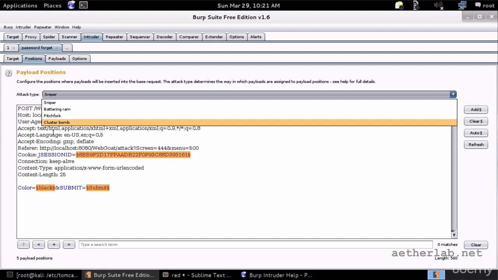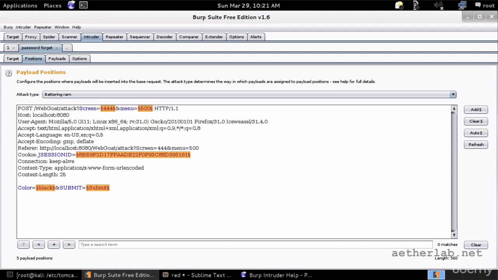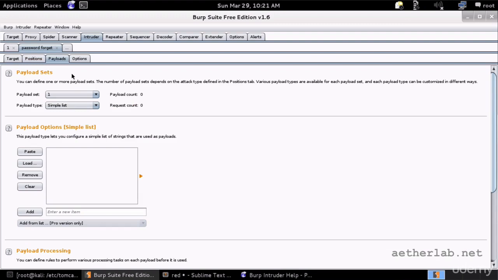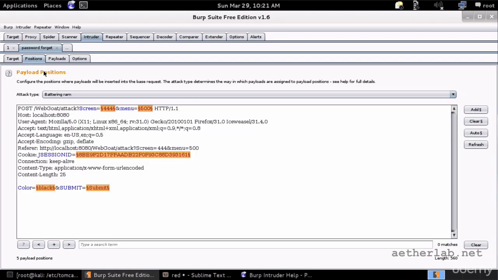Then the battering ram is also one payload set, but this payload set will be applied on these positions simultaneously. So like a first request will have the first value from the payload list in each place. So in case you have a 10 long list of payload and these 5 positions, then you will just send 10 requests.